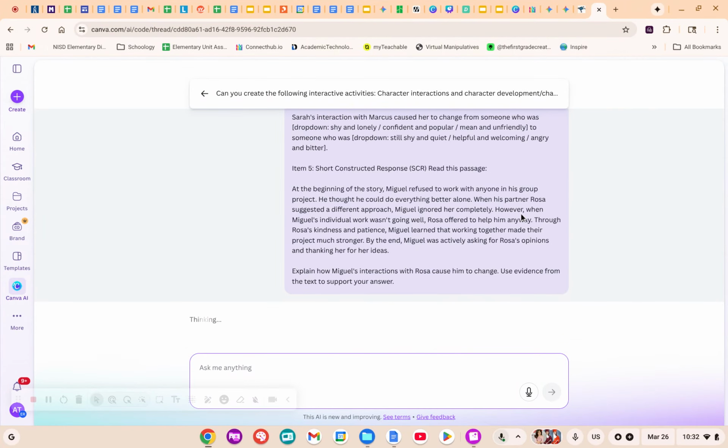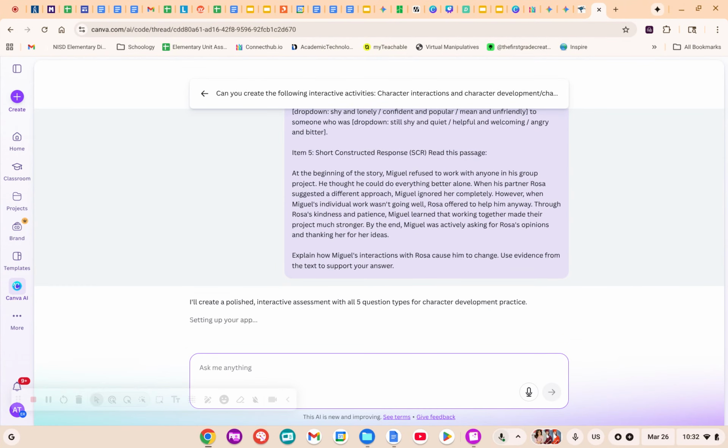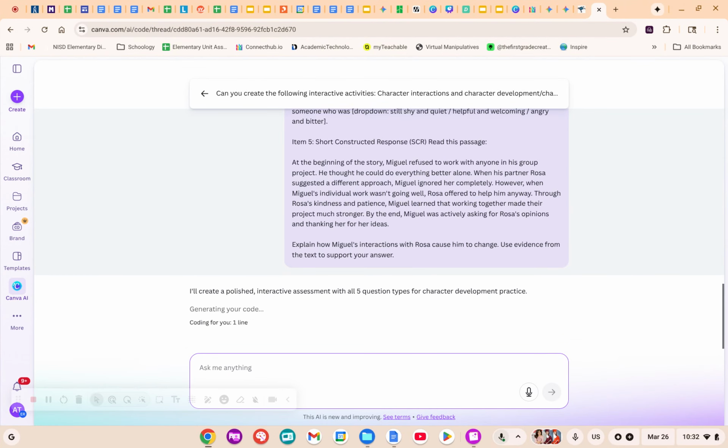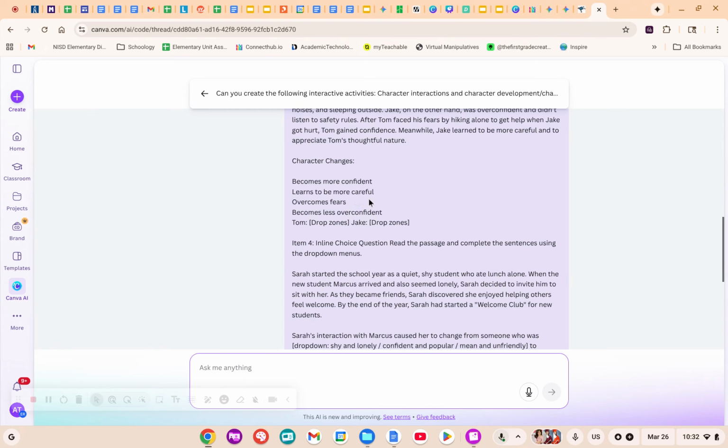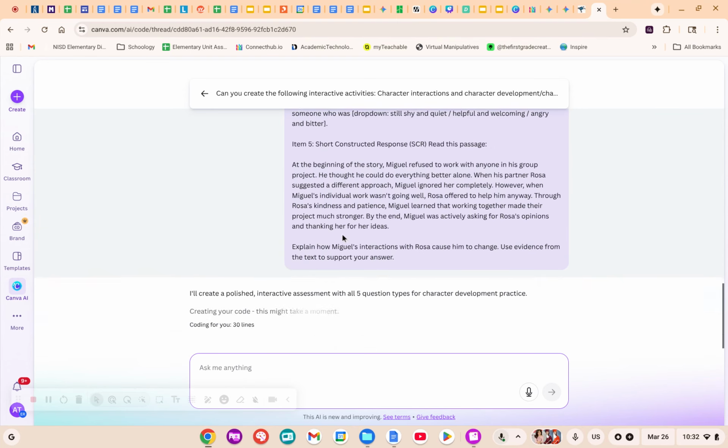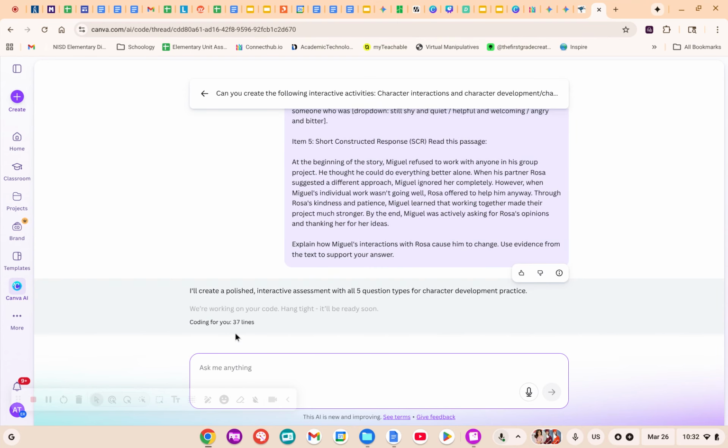And so what Canva Code does is it takes my plain language, and I have the questions here, and puts it into code to create a game. This part does take up to 3, maybe 4 minutes, especially because I have a lot of information here. So I am going to go ahead and pause the video while it codes all the lines for me, so you don't have to sit through that.